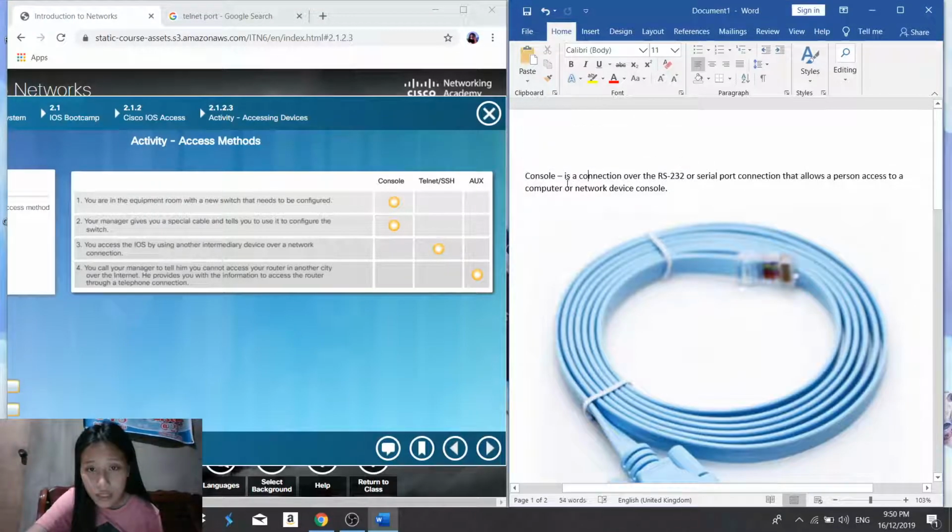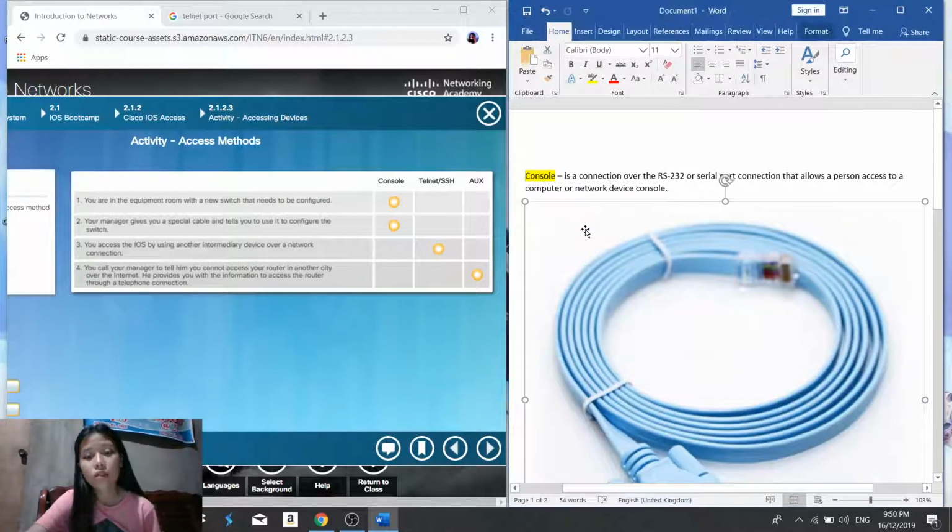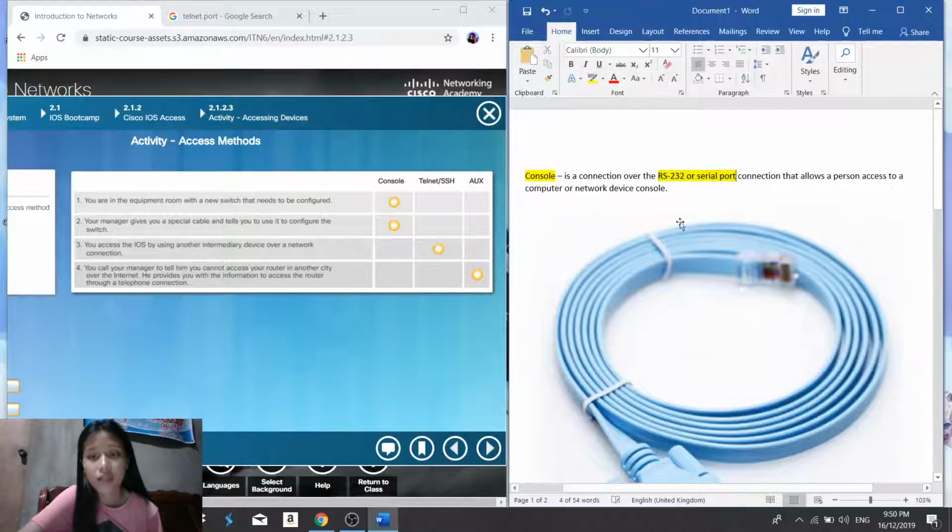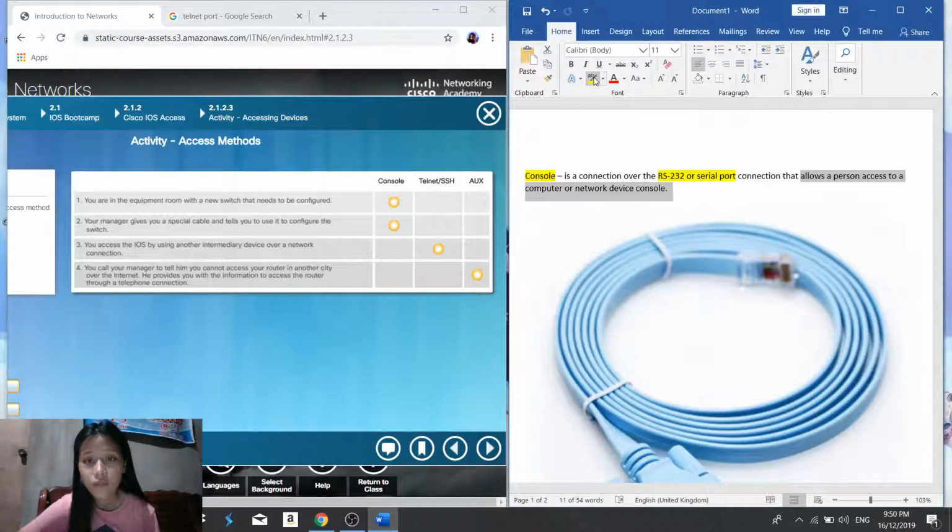Like what I said about the console port, it's a connection over the RJ-45 port or serial port connection. I'm going to highlight this for you as a reminder. As I said, it allows people to access a computer. This is the important detail.